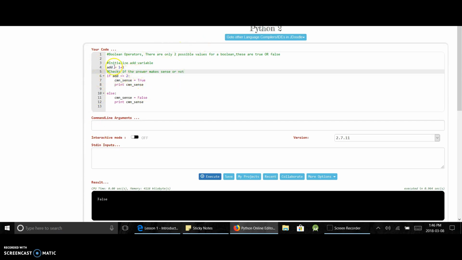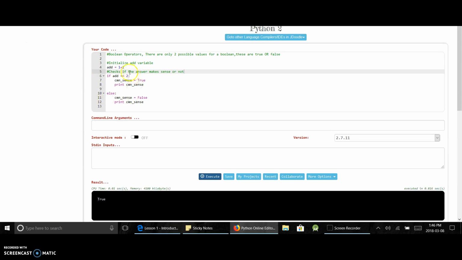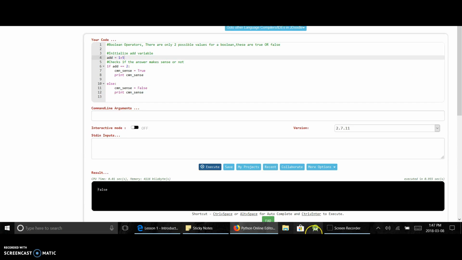So add is equal to 1 plus 1, and then what this would do is it would check if add is equal to 2, then yes, it makes sense, and it would print out the Boolean expression, so if it is true or not. So here's an example. I'll just execute it, and yes, it is true. So what if I made this answer to be 1 plus 5, so 6. And now if I executed it now, my program would tell me that the answer is wrong. And so that was just a brief example of how to use some various Boolean operators.